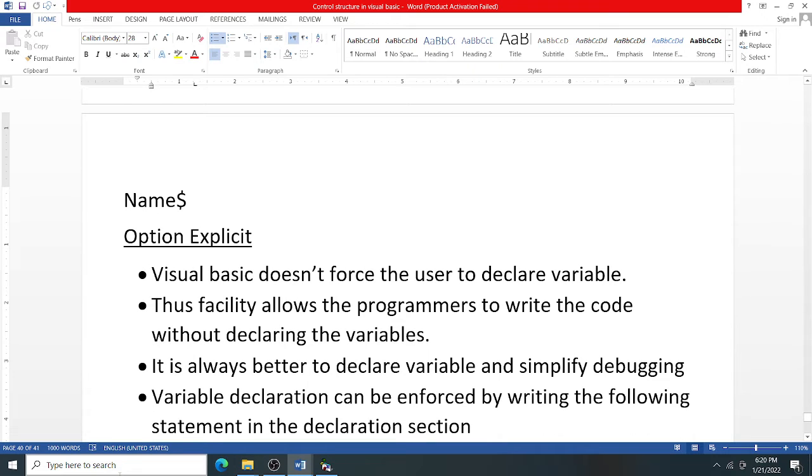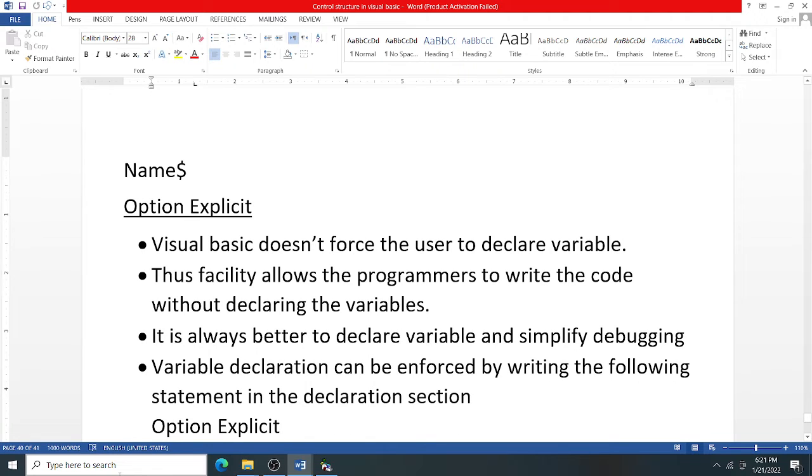Visual Basic does not force the user to declare variables. Thus, the facility allows the programmer to write code without declaring the variable. But it is always better to declare variables for simplifying and debugging. Variable declaration can be made compulsory by writing the following statement in the declaration section.